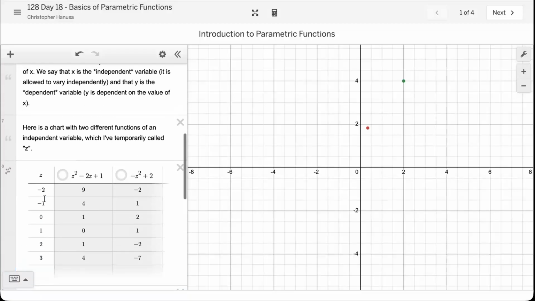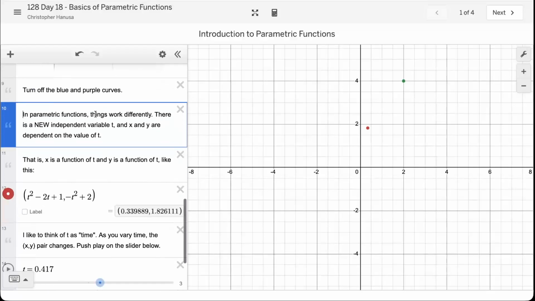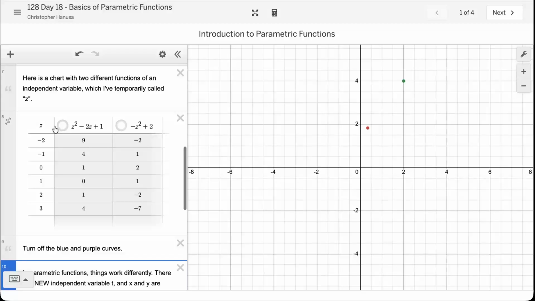So we were saying above, x is the independent variable and y is the dependent variable. But in parametric functions, things work differently. There's a new independent variable t, and both x and y are dependent on what t is. So x is a function of t, and y is a function of t like this. You'll notice up here, these are the same 2 functions that we had up here.